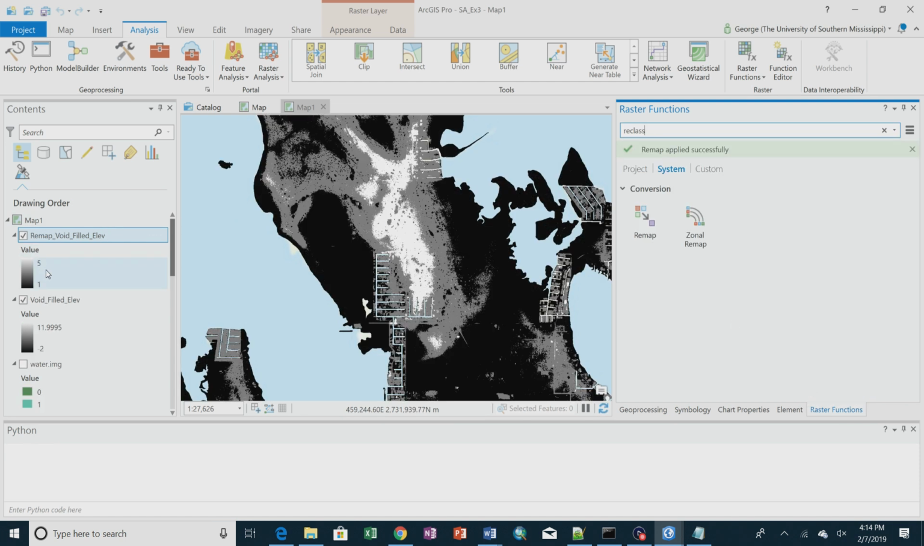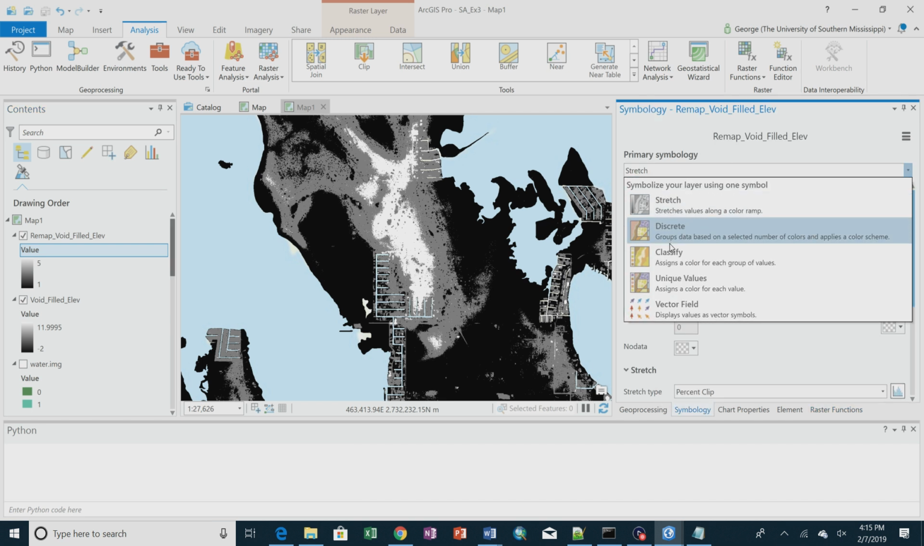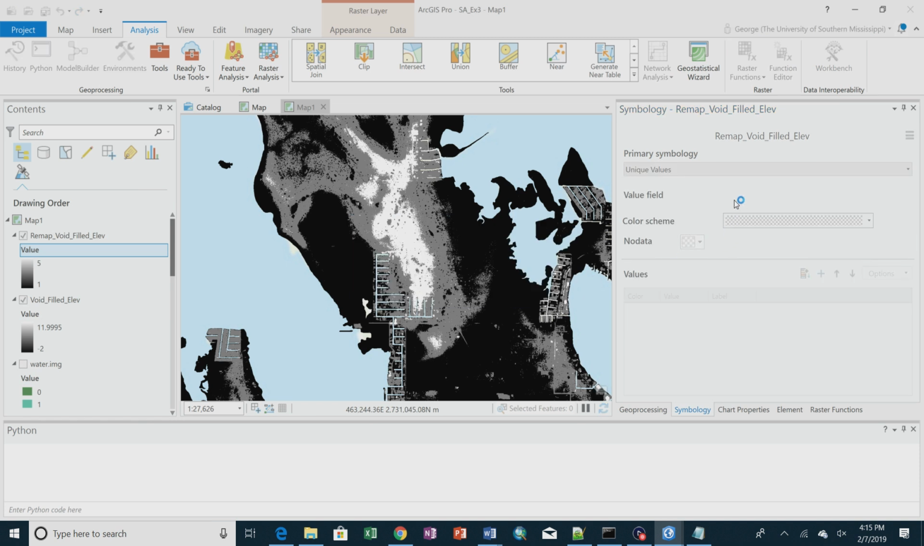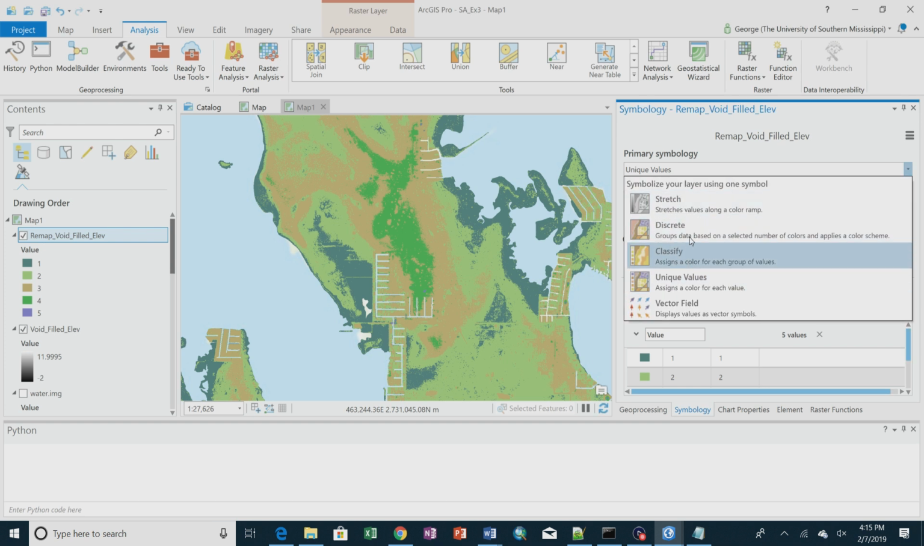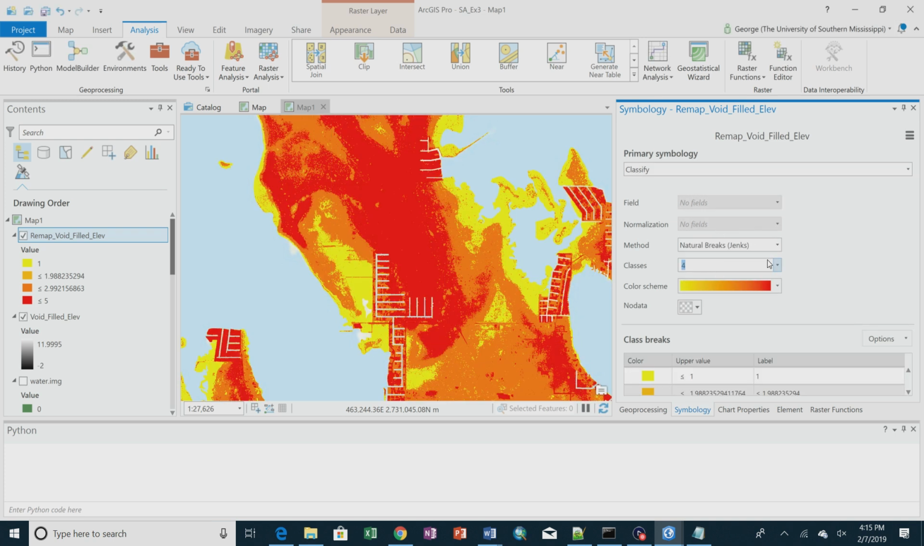So now look, I've got my values 1, 2, 3, 4, and 5. Remember, with the raster function chain, this doesn't exist on disk anywhere. If I hit save, it'll bring it back up when I close ArcMap and open it again. I can symbolize this differently. I probably do want to symbolize it differently. Probably classify. And then just have 5 classes.